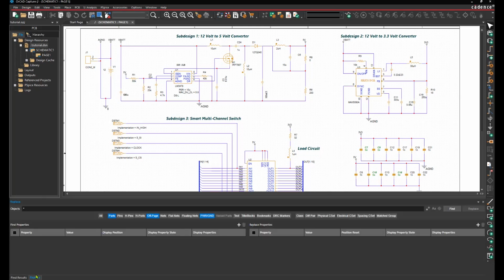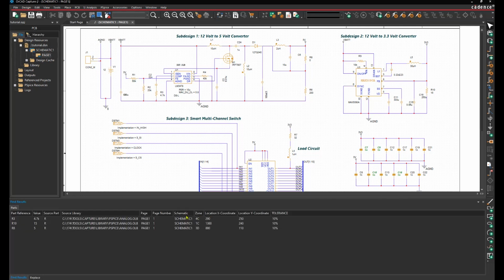Now, let's refine our search using advanced criteria. For example, to find all resistors with a tolerance of 10%, enter R in the search field and select only parts as the object selection. Then, add a property row for tolerance. Set its value to 10% and click Find. Matching components will then show up in the Find Results panel.